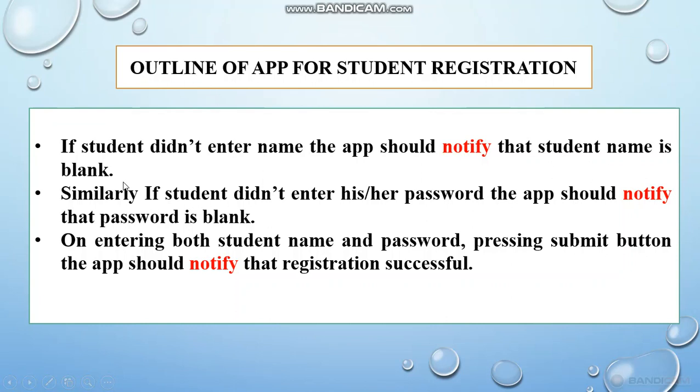So the logic is first you want to enter the name. If the student didn't enter the name, the app should notify that the student name is blank. Similarly, if the student didn't enter his password, the app should notify that the password is blank. On entering both the student name and password and pressing the submit button, the app should notify that registration is successful. So this is the logic of the app.